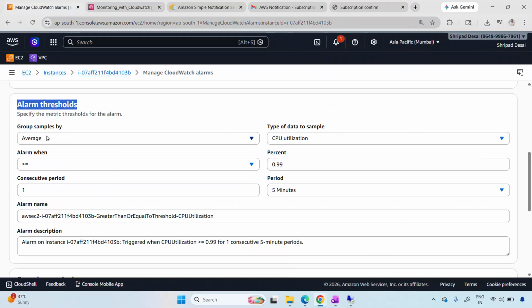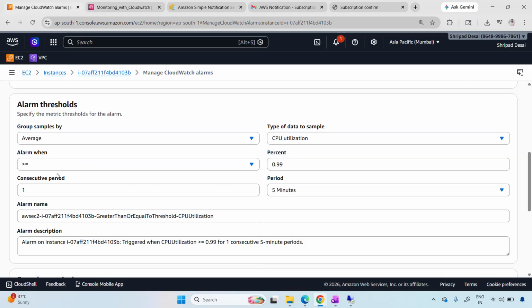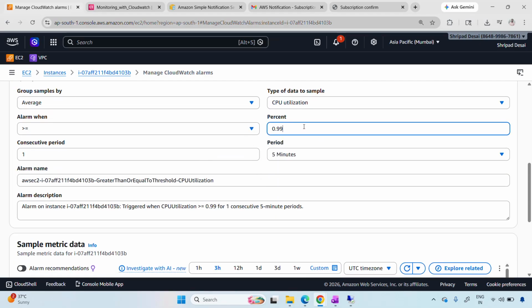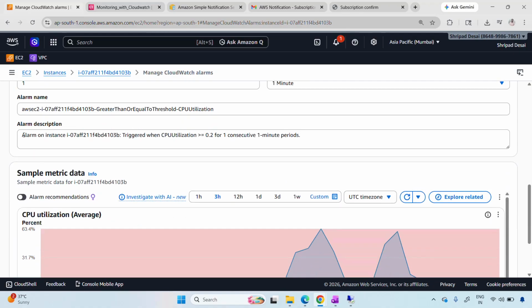So I'll say this as average. Let's keep this as average. Let's work on the CPU utilization only, because that is the most important aspect. And I'll keep the CPU percentage at, let's say, 20, right? Because it's not easy to shoot it up to 80, 85% on the go. So we'll keep it at 20% for consecutive period 1. For period 5 minutes, I'll keep alert on the email. So it's giving me a description here.